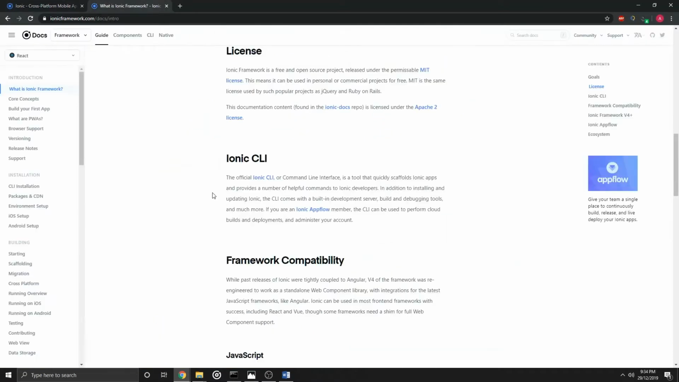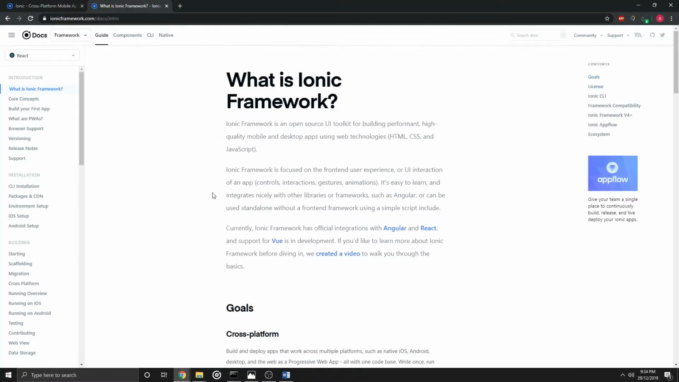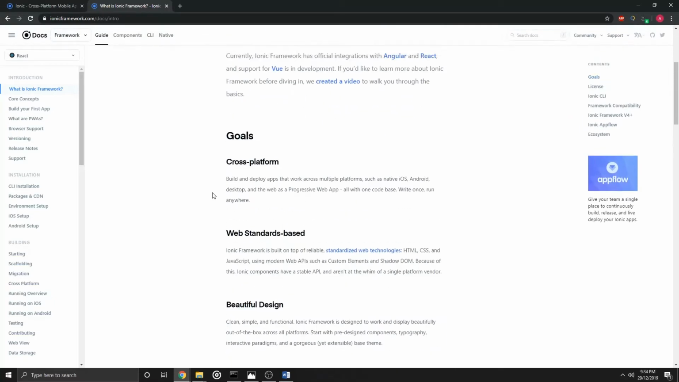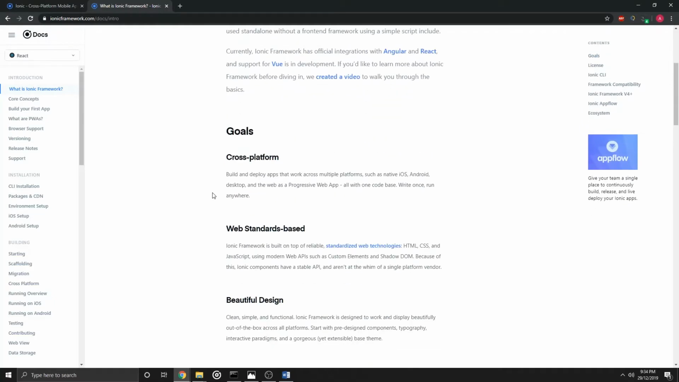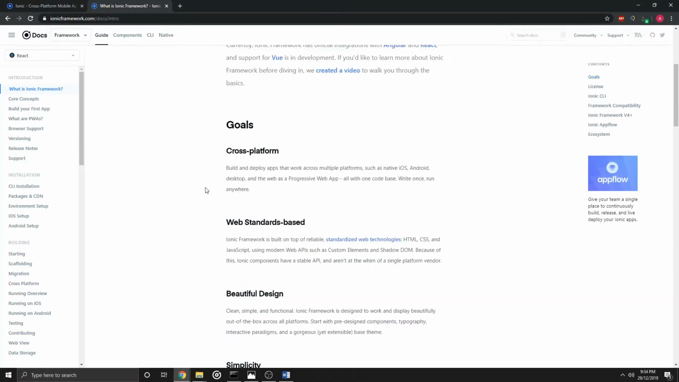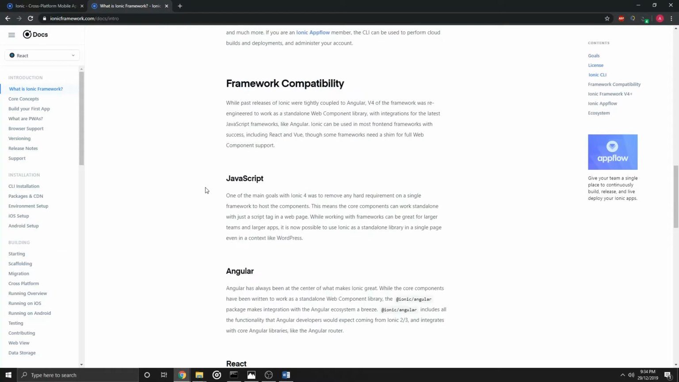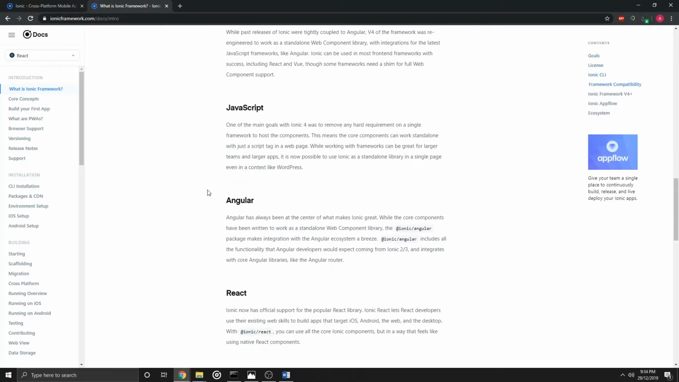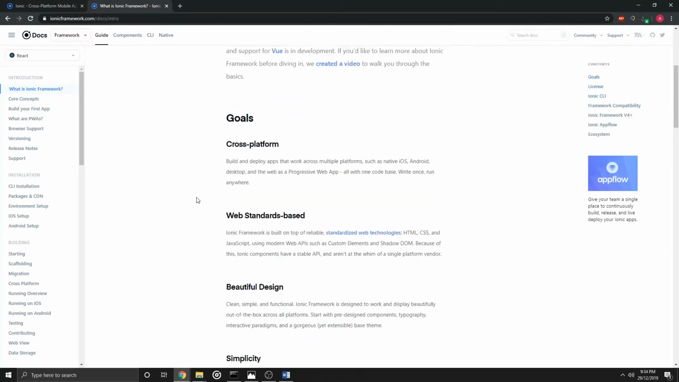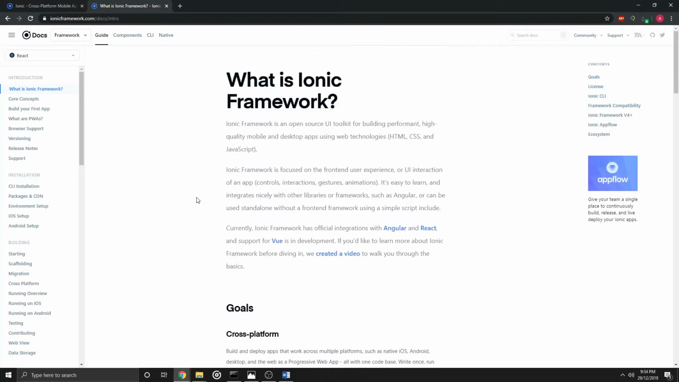The advantages of using Ionic is that you don't have to write the same code to make apps on different platforms. It is also simple and has multiple templates already built in, so you don't have to write a lot of code. It supports multiple frameworks like Angular, React, and also Vue. So let's get started with setting up Ionic.